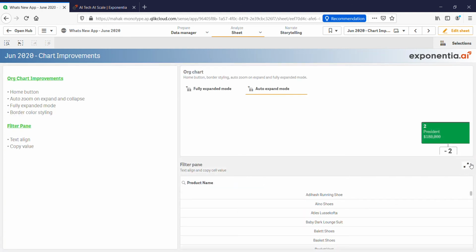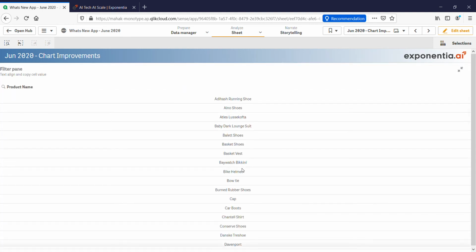The next enhancement is in the filter panes, wherein now you can align your data in either left aligned, center aligned or right aligned alignment.